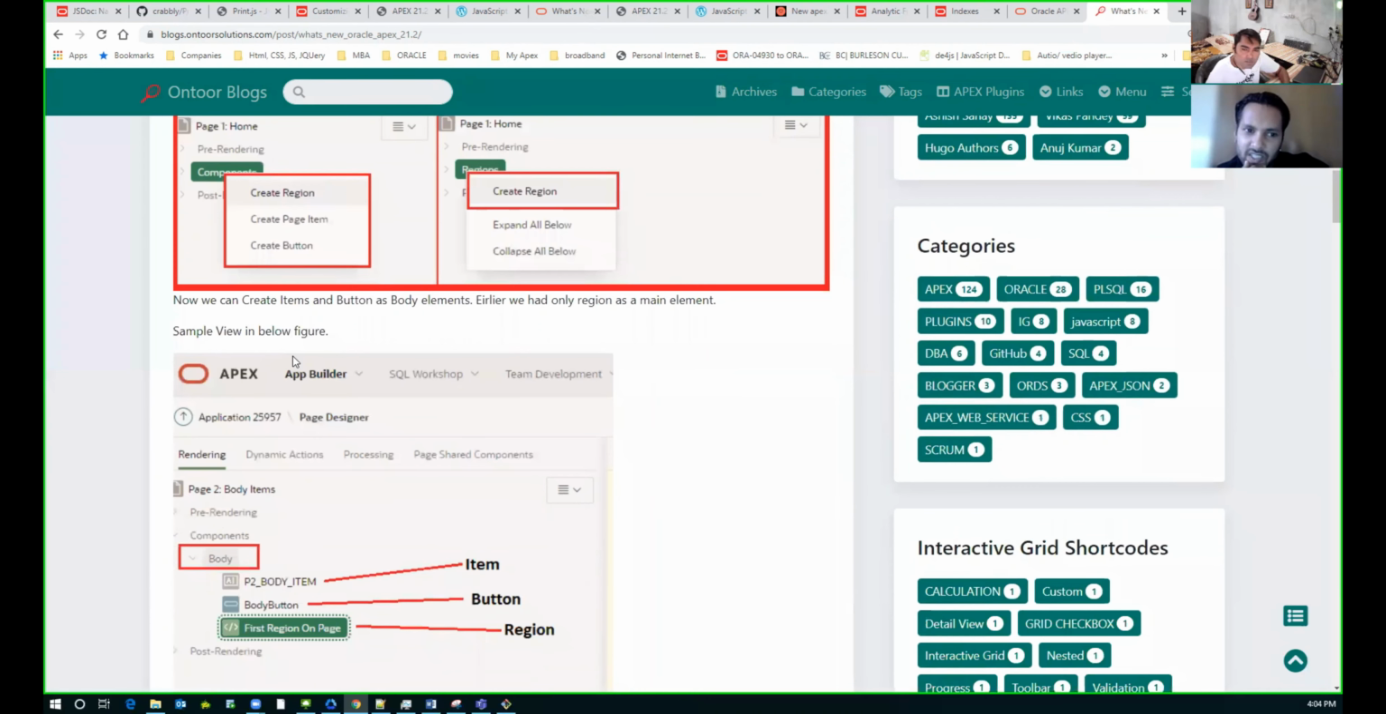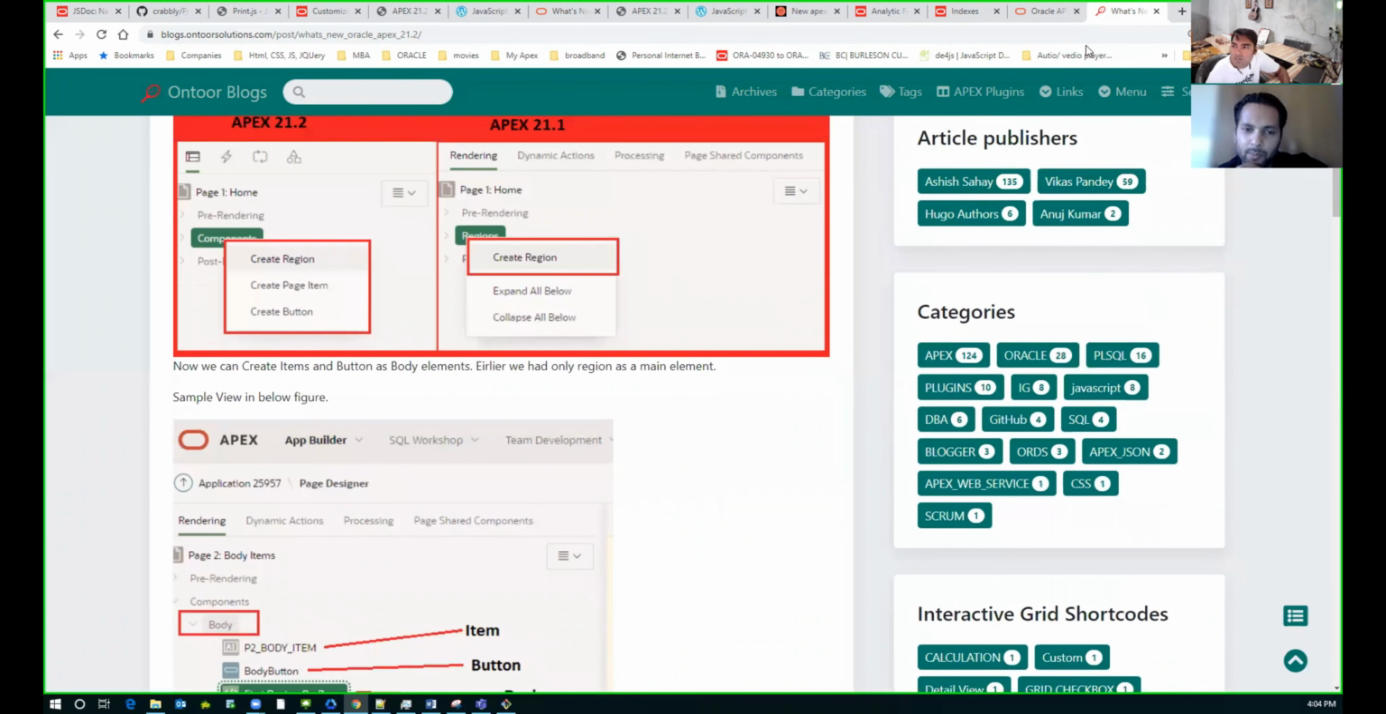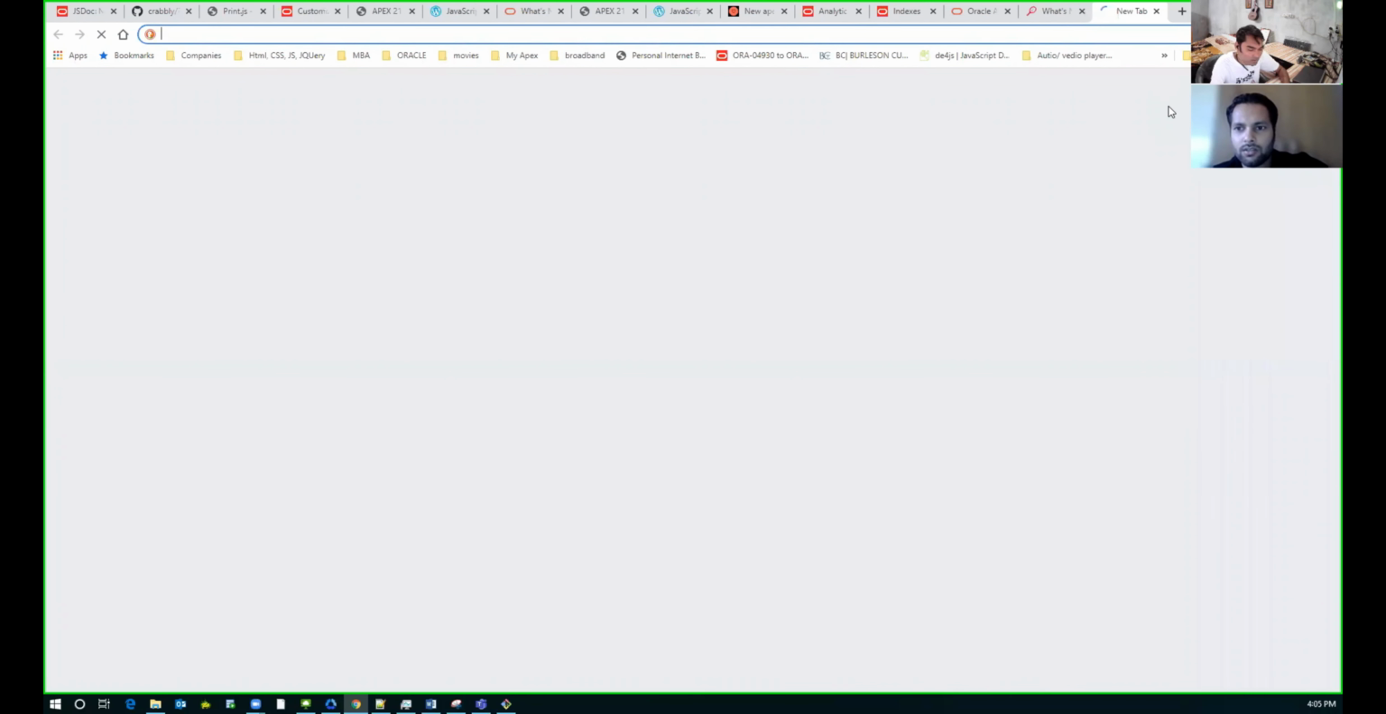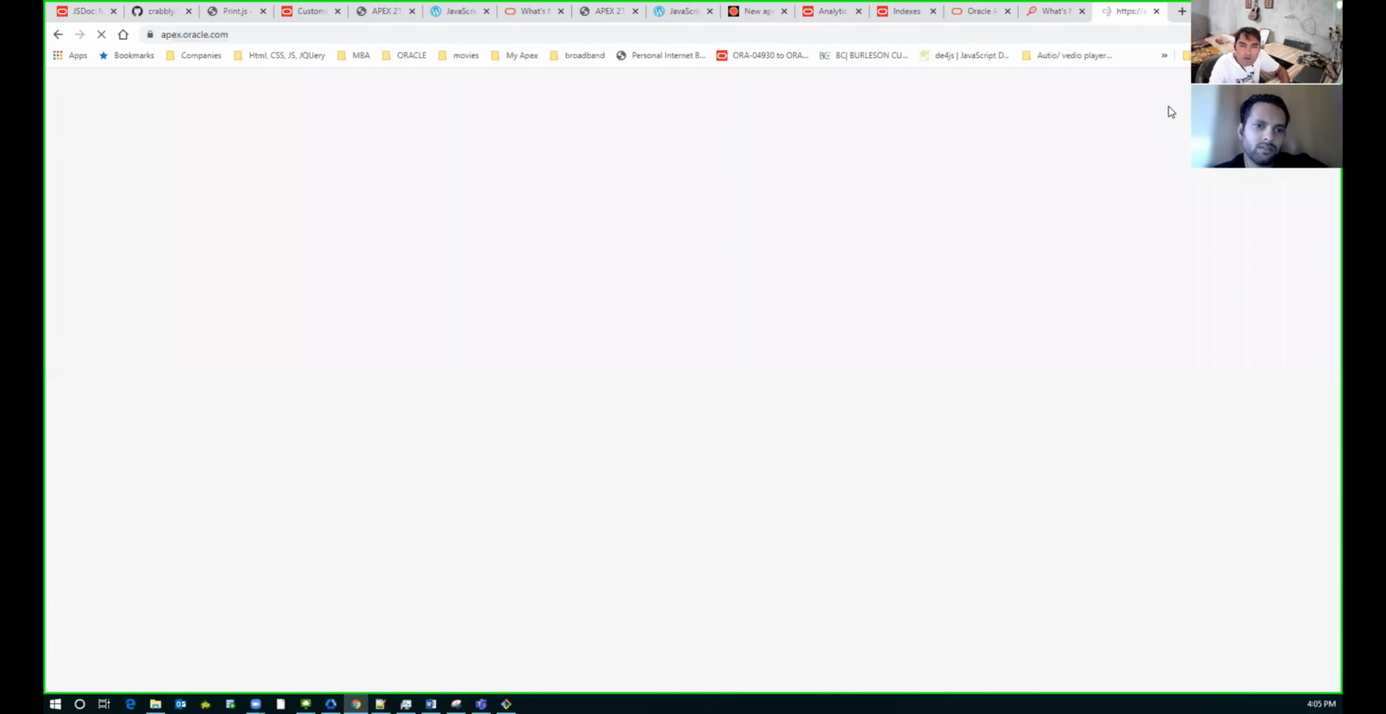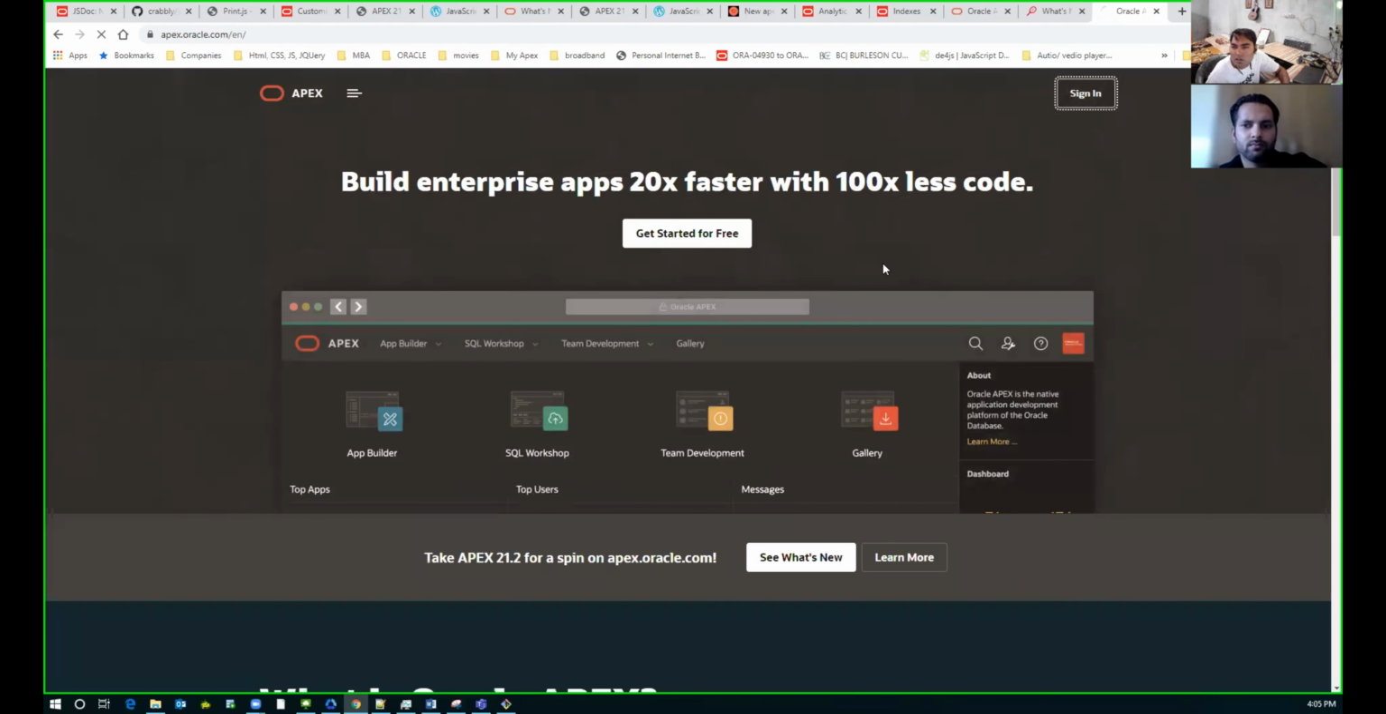Can we see it in an application? That's going to be really helpful. So far I haven't installed it, so I'll go on the cloud so that we can at least check things here.